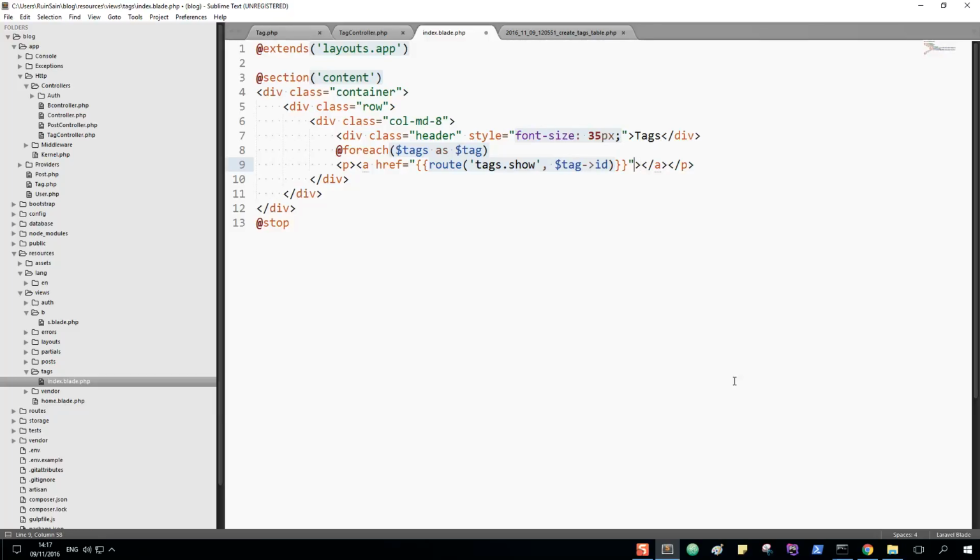Let's have a look. Let's make it a button, class of btn btn-default, and let's make it large, btn-lg.